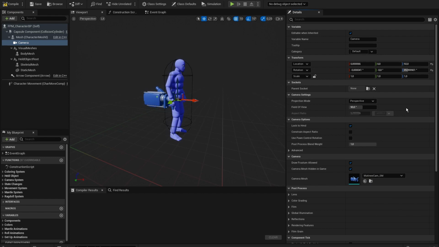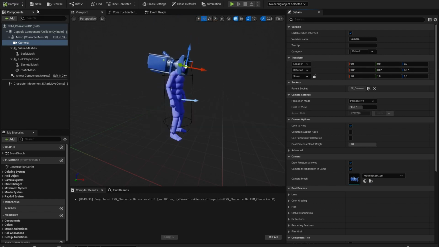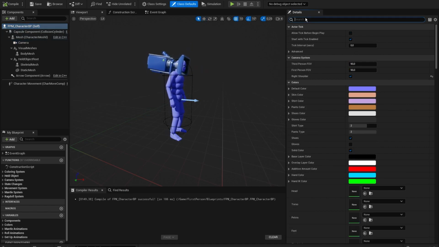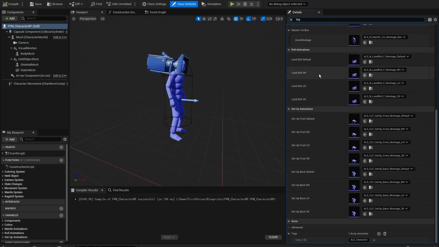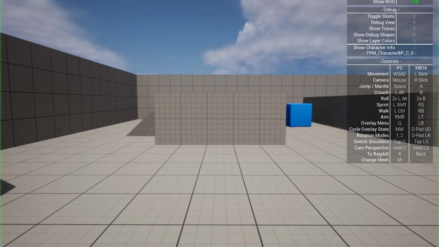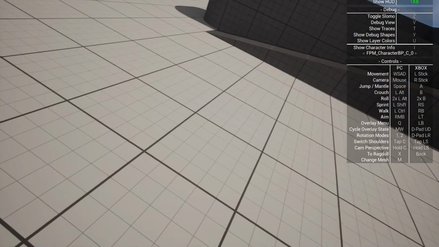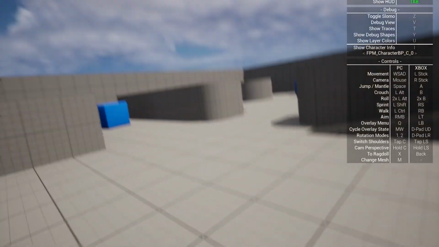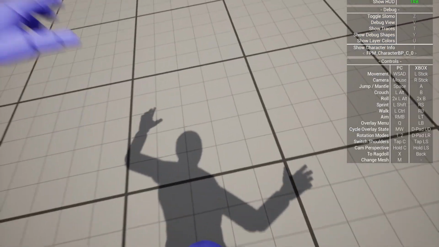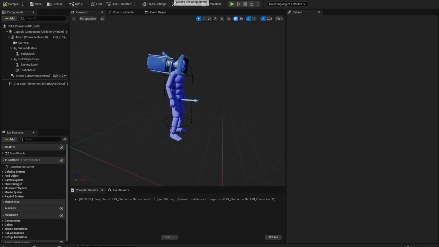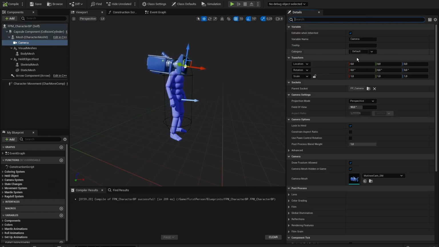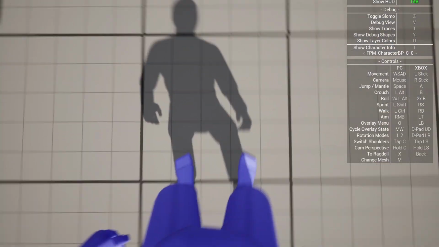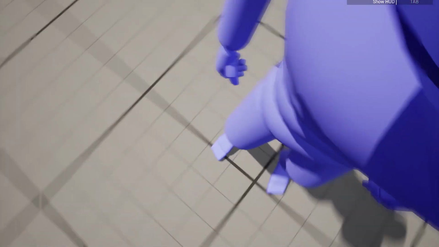Parent socket, FP camera. Let's reset those values. Compile and save. Let's go under the self, search for tag, scroll down, and delete this. Compile, save. And now we're in first person, but we can see that we can't really look around really well, because we have to enable in our camera here the use pawn control rotation. Now we can look around and everything is just fine.